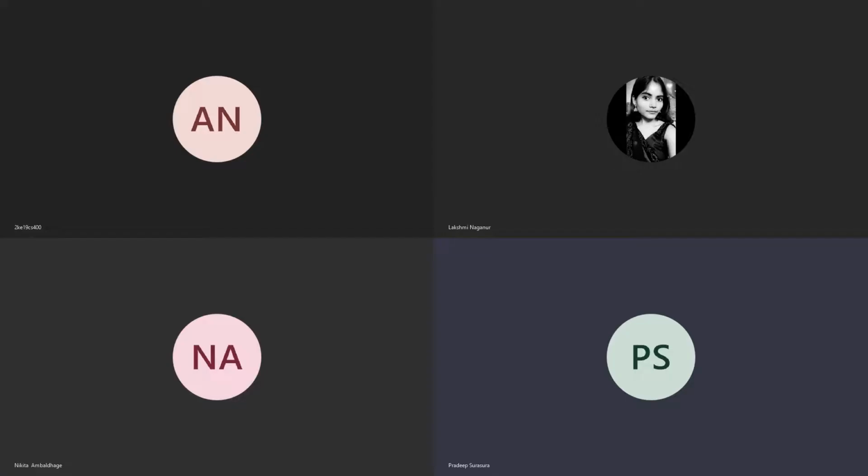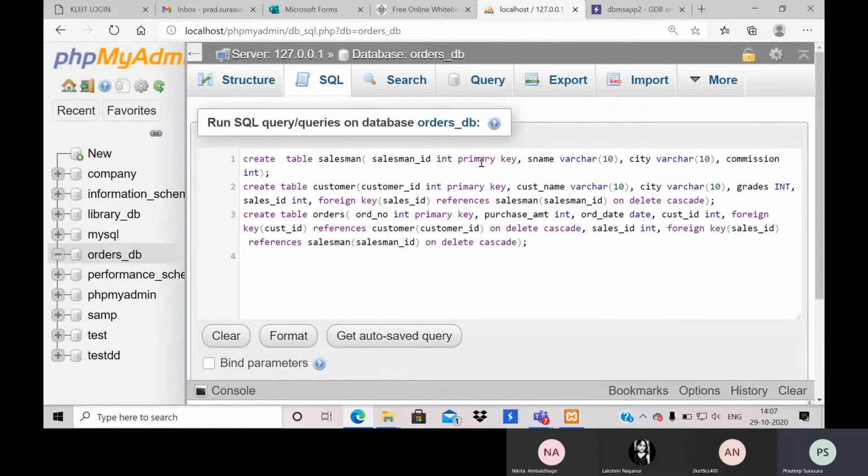We have three tables here. So one is the salesman table. Salesman ID will be the primary key, then salesman name, followed by salesman city and commission. Then we have the other tables on the list. We have three tables in this application.